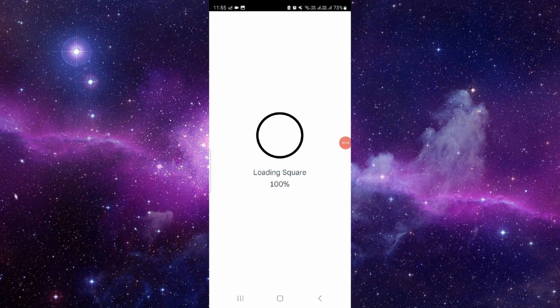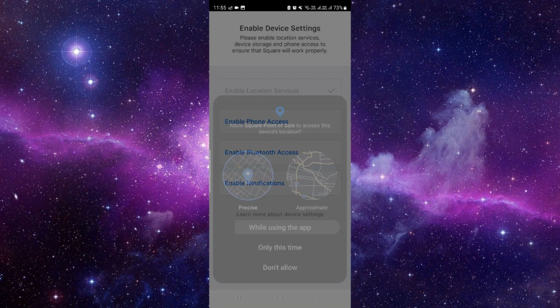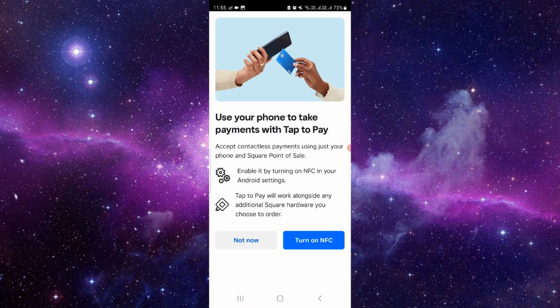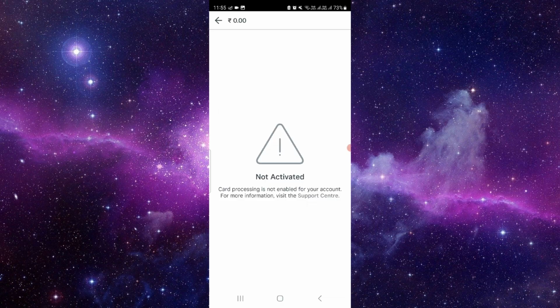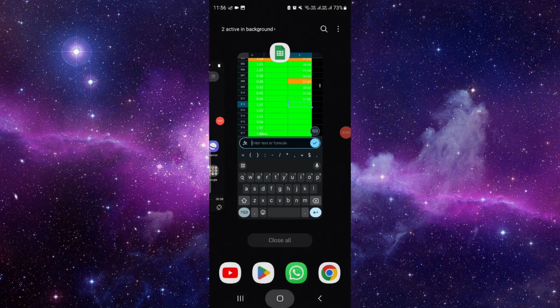It's a very easy app to use, as you can see here. Here you have to enable the things that it is asking for. After that, here, not now. Here it is not supported, basically because my account is not verified, but you can verify and use it.